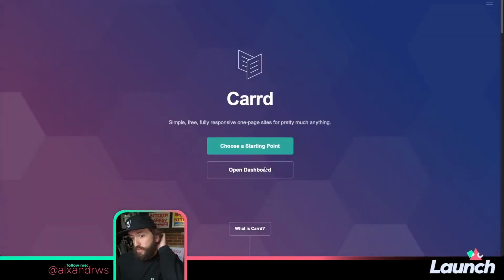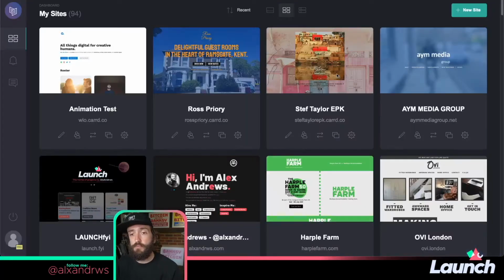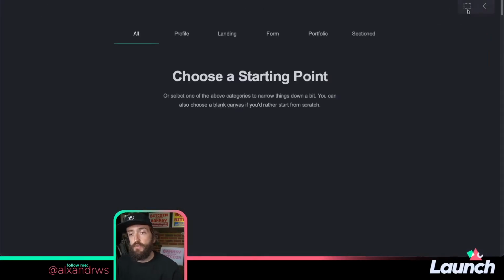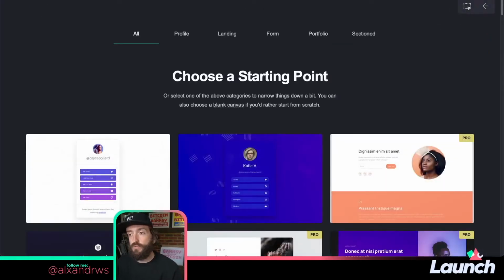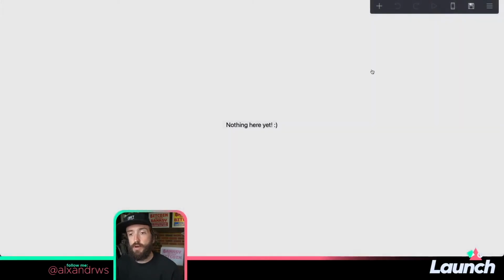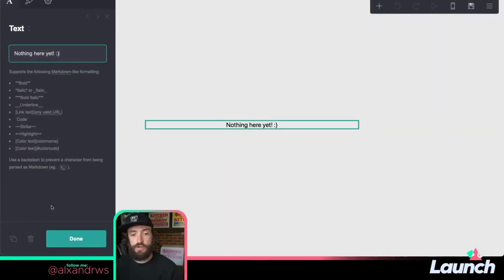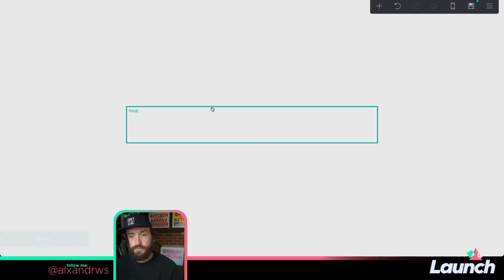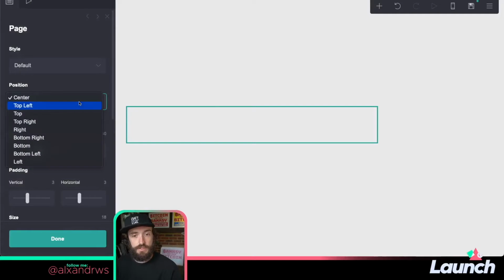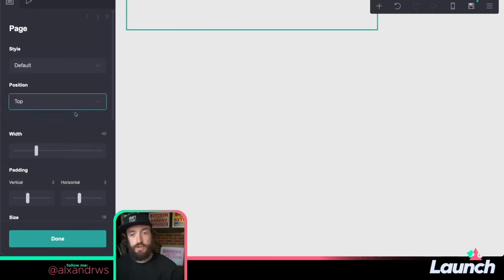So I'm going to start from a clean build. I have already built this site in Card, so I'm going to use that as a reference. But for the sake of this tutorial for you all, we're going to start from a blank canvas. So first things first, delete the text. I always like to start by putting the position of the page at the top.